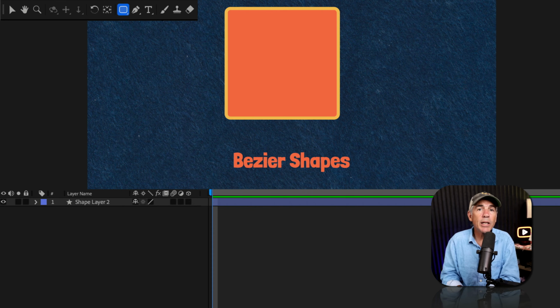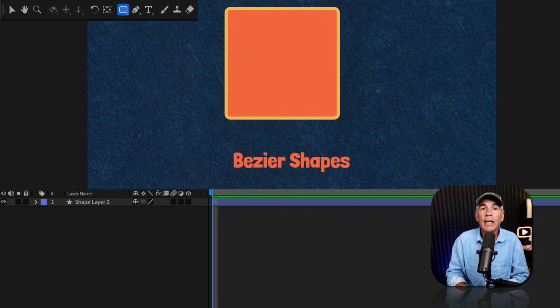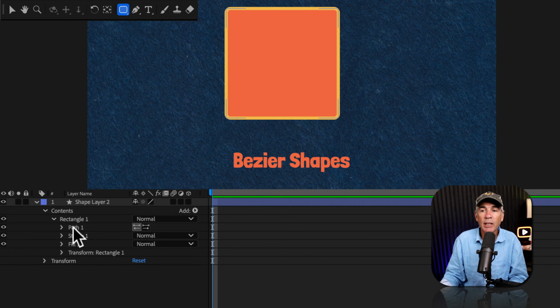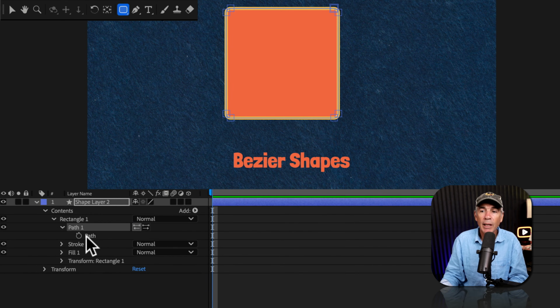And the way that you can tell if you have a Bezier shape, if you just open up the shape layer, open up the contents, open up the rectangle, then open up the path group, instead of seeing the parameters like we did with the parametric shape, you're only going to see the path property. And when you see that path property, you can select it.